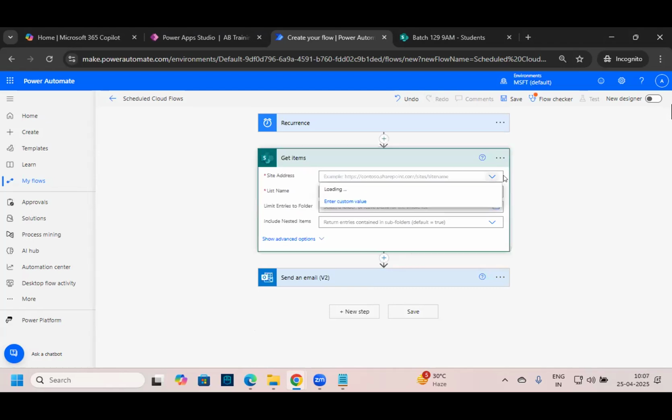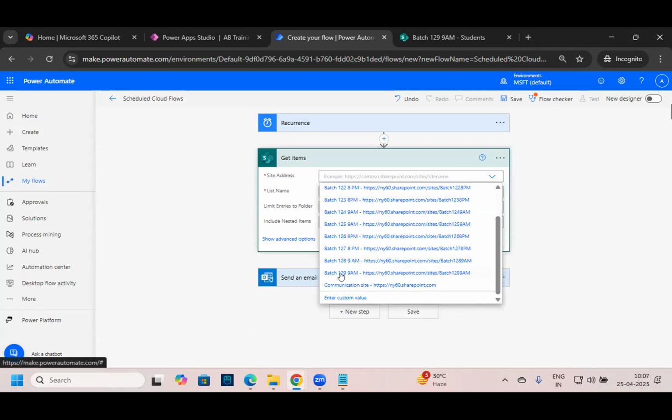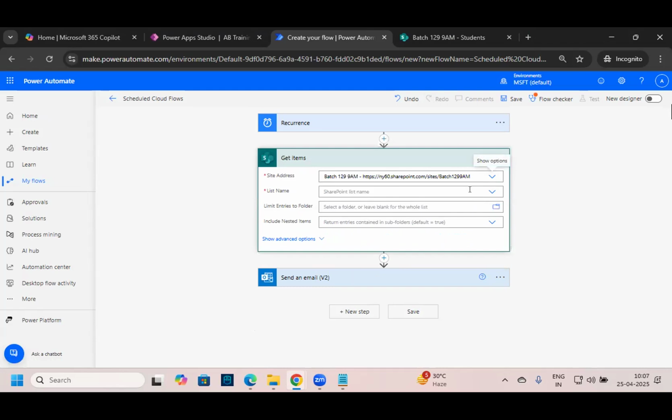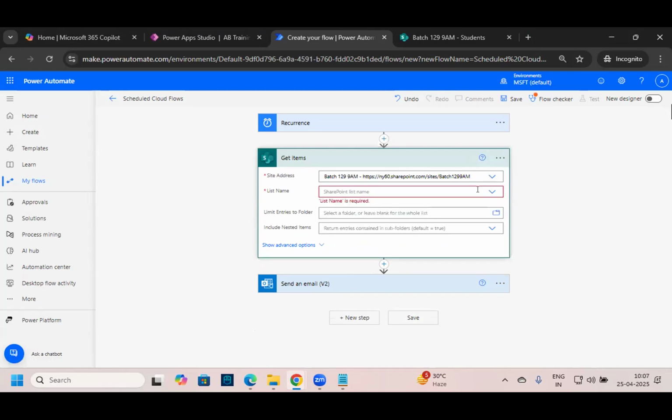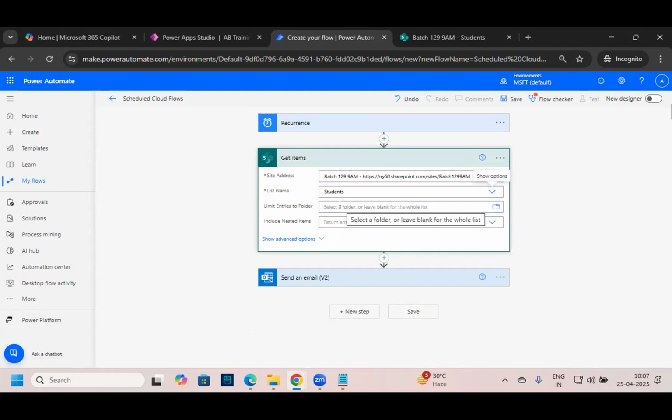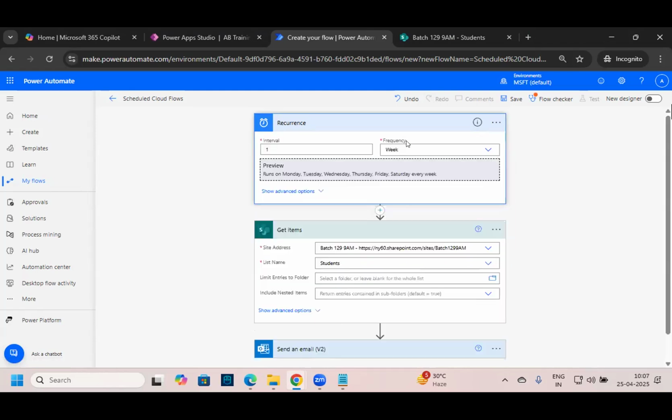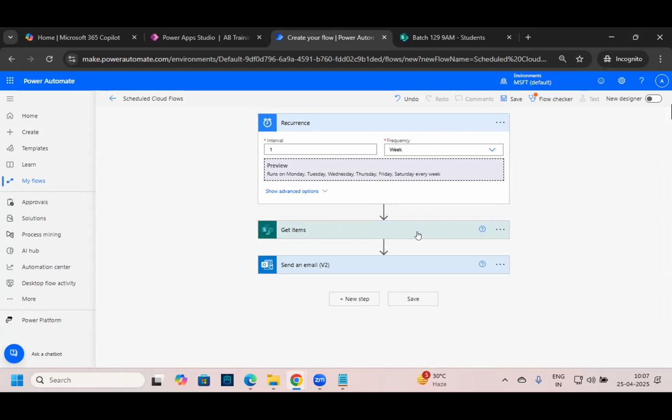So what is the site? From which site you want to get the data? Batch 129, 9 a.m. This is the site. What is the list? From which list you want to bring the data? Students list. Just pass the site name and then list name. So every day at 9 p.m., go to the SharePoint, get the data from the SharePoint list called students.